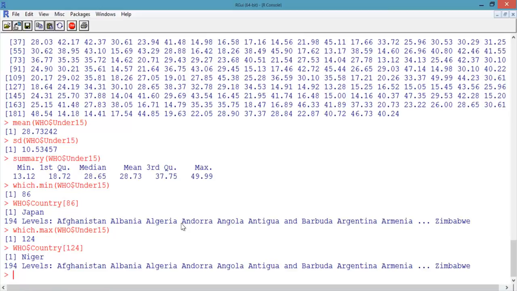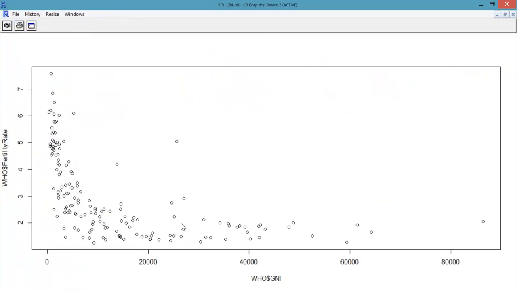Let's now create a scatter plot of GNI versus fertility rate. You can do this using the plot function. So type plot and then in parentheses WHO$GNI, the variable we want on our x-axis, comma, and then WHO$FertilityRate, the variable we want on our y-axis. Close the parentheses and hit enter. A scatter plot should appear. Income, or GNI, is on the x-axis, and fertility rate is on the y-axis. Each point in the scatter plot is a country.